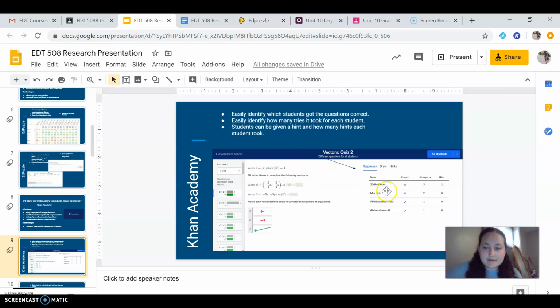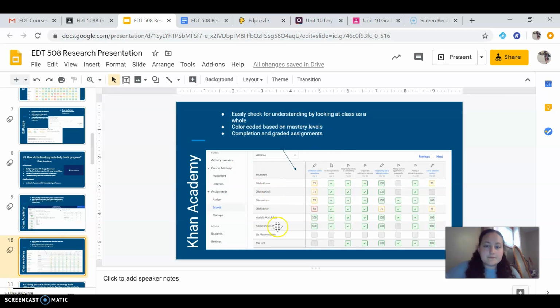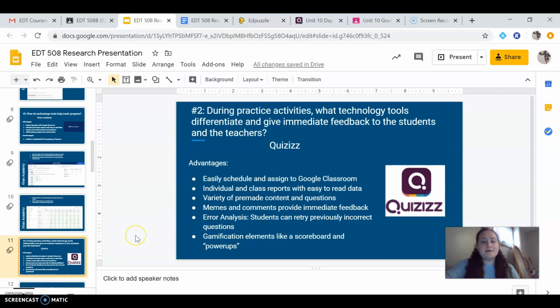So Khan Academy was nice. It gives you a nice overview. It lets you know if the students got it right, how many tries it took, if they needed those hints. Also, the feedback here, they have different assignments. Like this is a turn-in assignment, watching a video. It's also color-coded. So if I see a lot of green, that's good. If I see a lot of red, that's not so good. So that was Khan Academy.